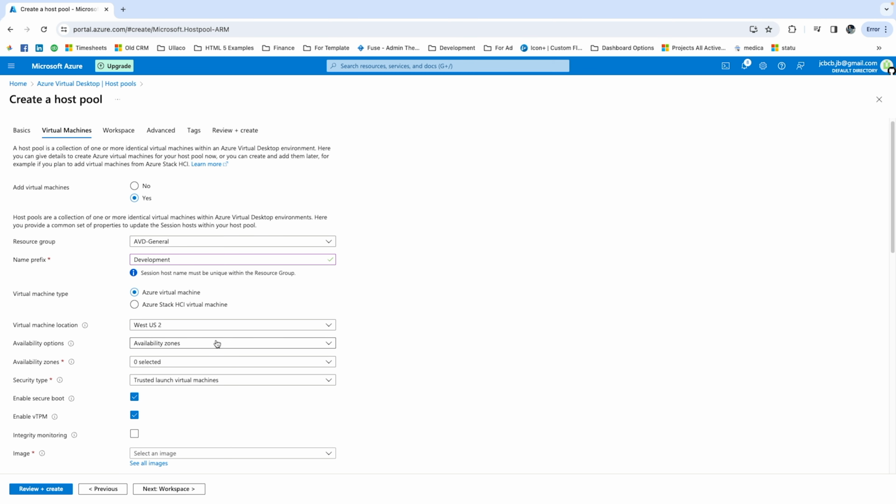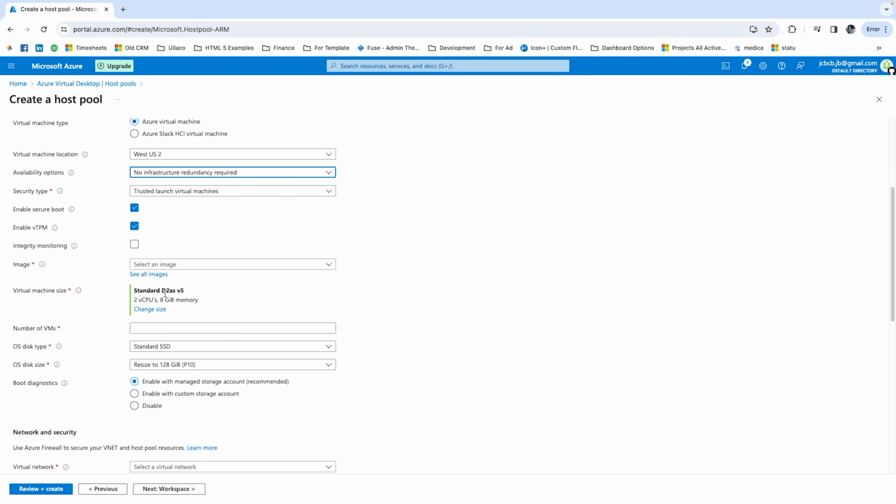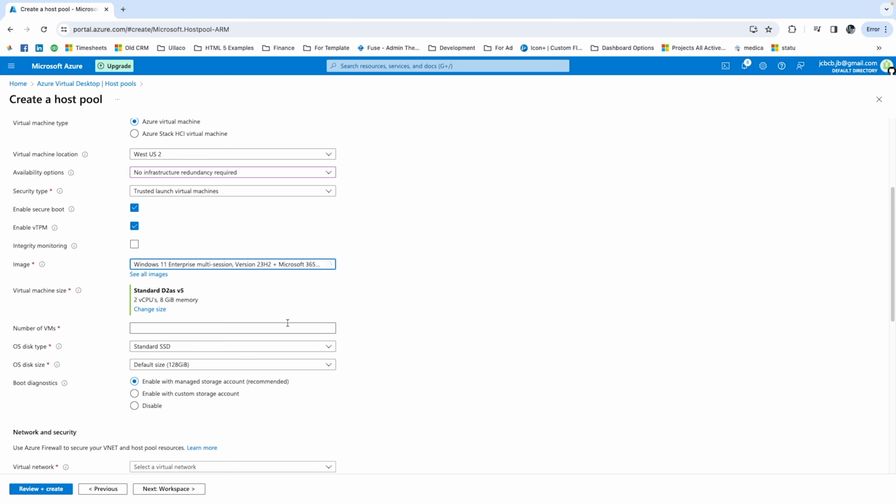You're going to select the one that is closest to you, and availability option, for simplicity of this demo, I'm going to go for no. Once that's done, we do want to select an image. The image I'm going to go for is Windows 11 Enterprise Multi-Session, and you're going to see that it also adds Microsoft 365 apps. So this is essentially the image it's going to use. It's going to install Windows 11 for us, the enterprise version. It's also going to allow multi-session, and it's also going to come with Microsoft 365 applications. So we're going to select that one.